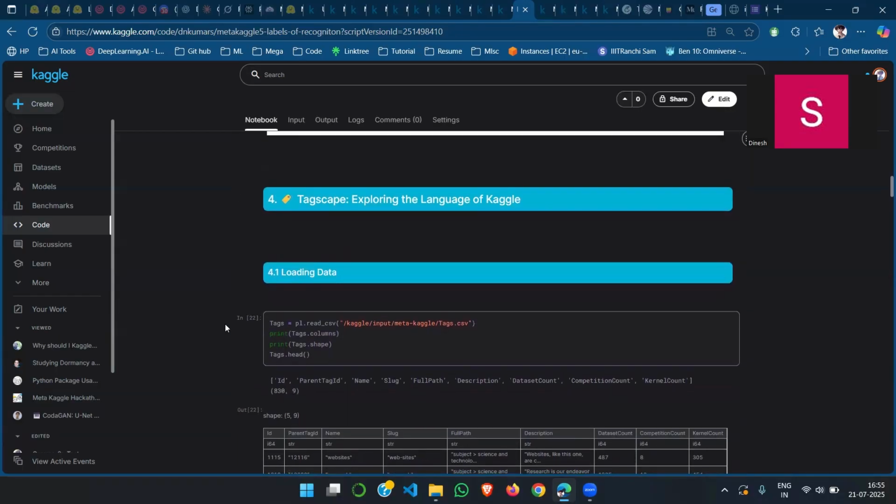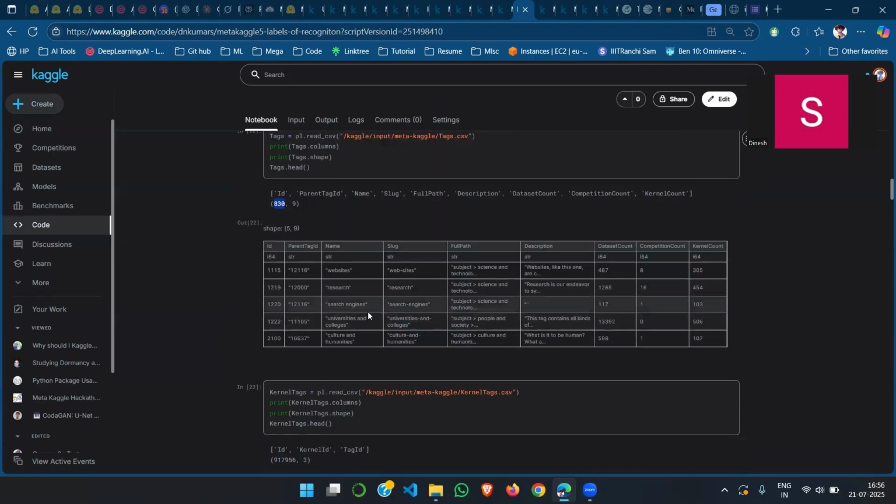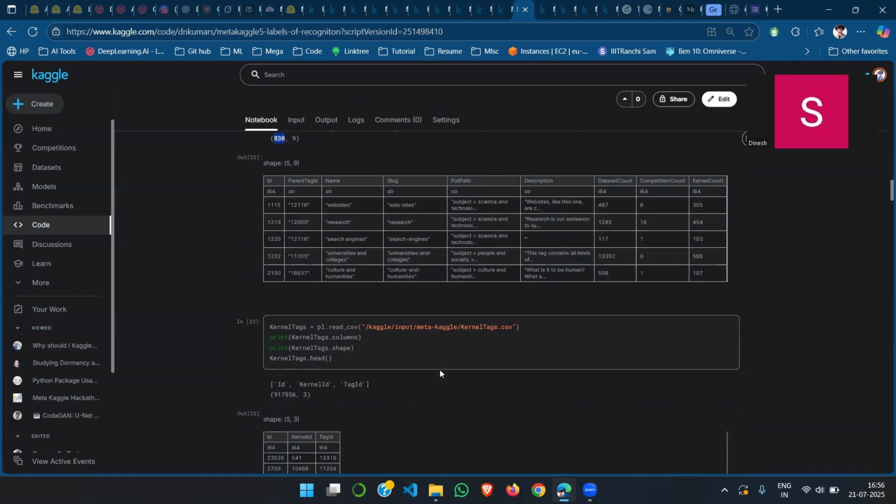And now we'll deep dive into the tags. Tags are the language of Kaggle. They help categorize the content across notebooks, datasets, models, and competitions. There are around 830 parent tags across Kaggle, like websites, research, search engines. These help to categorize which topic a particular dataset or notebook goes into.